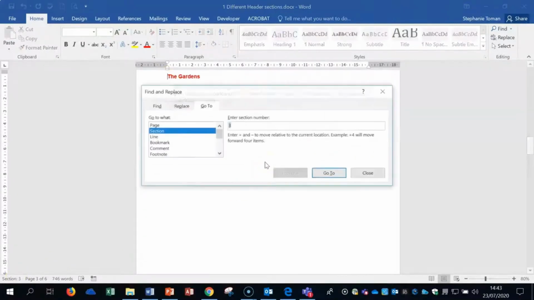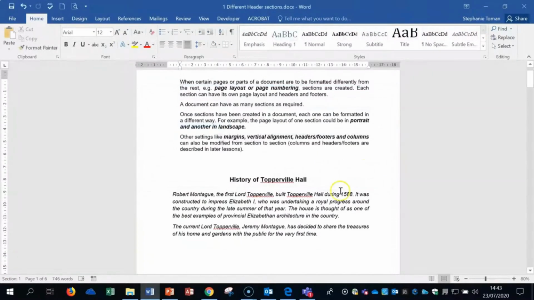I know a lot of you use Control G and use the page numbering. And you can do this in a test as well to take you somewhere really quickly. So there's many sections that can appear in a document. We're going to have a little look at some of them. And you've got some things here about margins, vertical alignment, headers and footers, columns. So we're going to look at all of that.